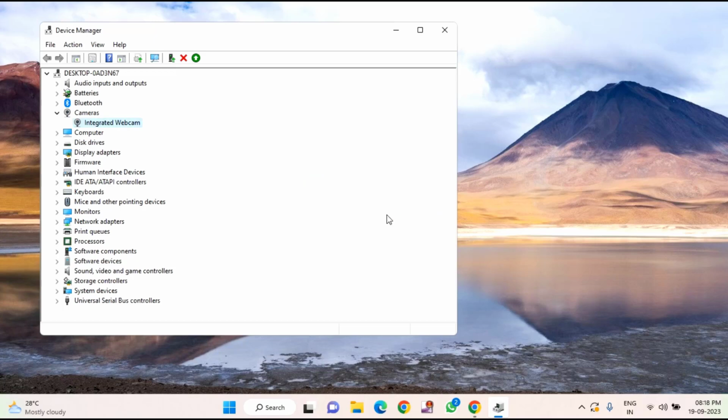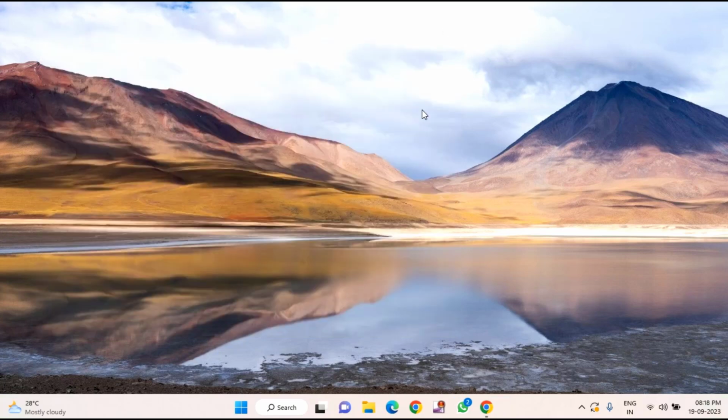Click on yes and close this window. That's it guys. So in this way you can disable webcam or camera in your Windows 11.